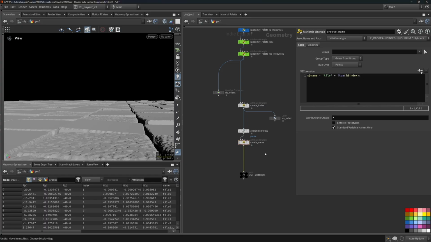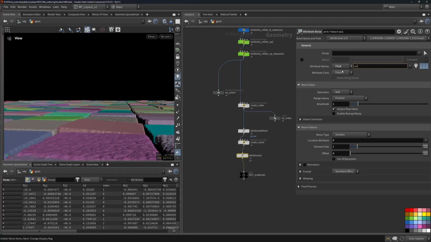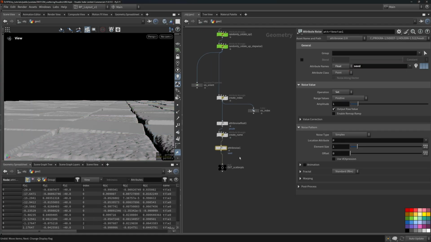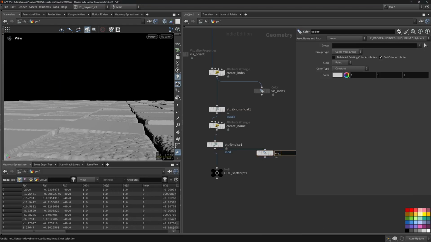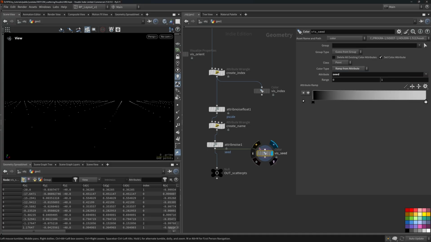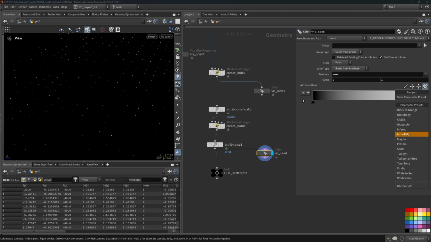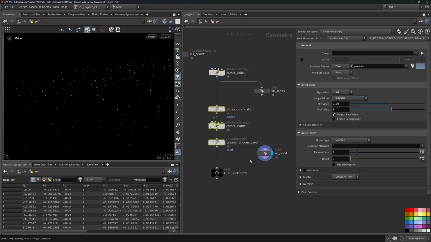Lastly, I'll put down an attribute noise to create a random seed on my points. So I'll set the attribute names to float seed, the operation to set, then I'll visualize this seed using a color node. I'll rename it to viz seed and color it gray, then set it to ramp from attribute, and I'll use seed and view that. And I'll set it to infrared. I'll rename my attribute noise to create random seed. And I'll play around with my element size. I think I'll do something like 4. And then I'll just straighten out my nodes.